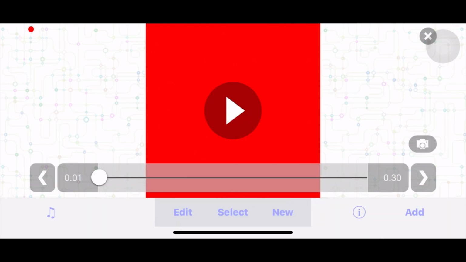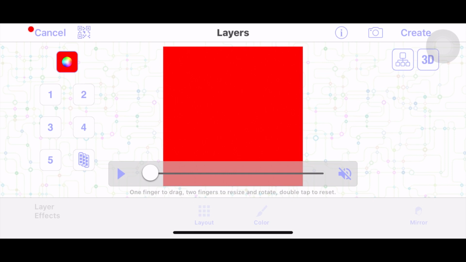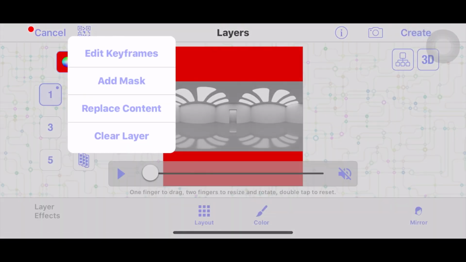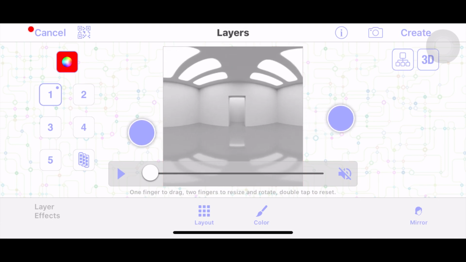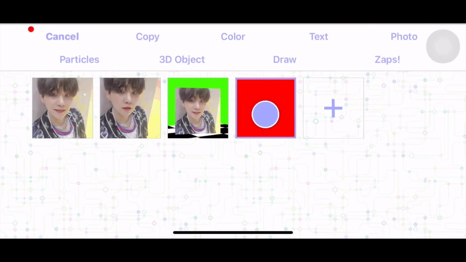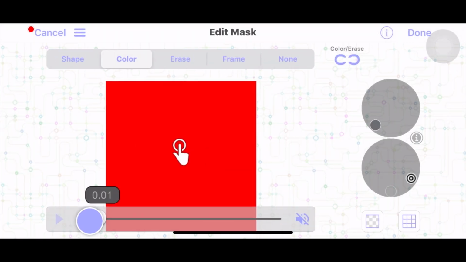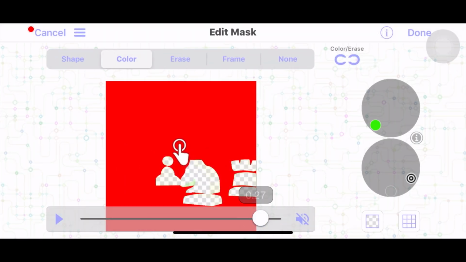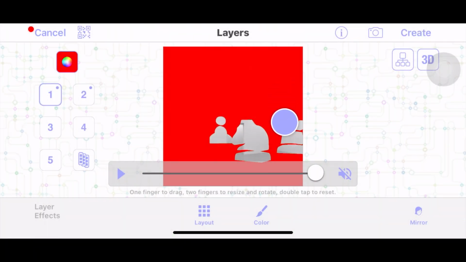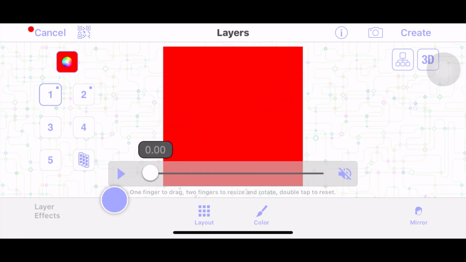Now back on Videostar, I'm gonna go to new, multi-layer. For layer 1, I'm just gonna put the environment map that I saved. And I'm going to zoom it in a bit like this so that it fills up the screen. For layer 2, I'm just going to put the new clip that we made, add a mask, and mask out the green. And now I'm just going to adjust the first layer so that the reflection looks a little better. And now it looks like this.